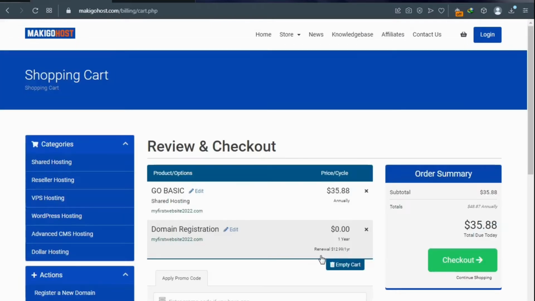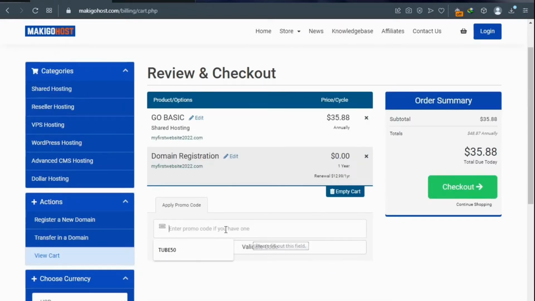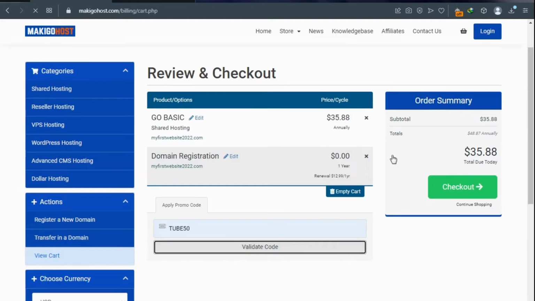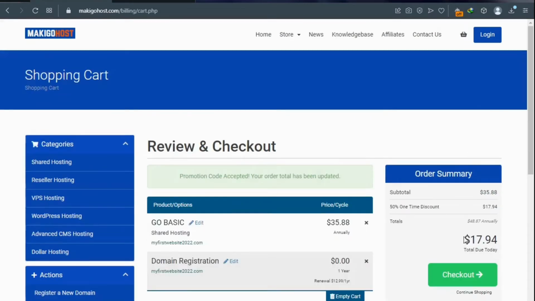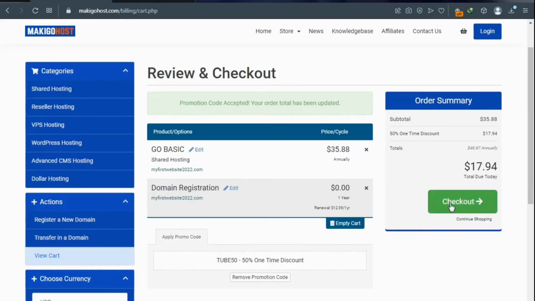Good. Now we are brought to a review and checkout page. Now this is where I'm going to be giving you the code for 50% off. So type 250 and then click on validate code, and you will now be paying $17. So you pay $17 today, but next year you will renew it at $48. So every year this is going to be your annual cost when it comes to hosting. Okay, so let's click on checkout.